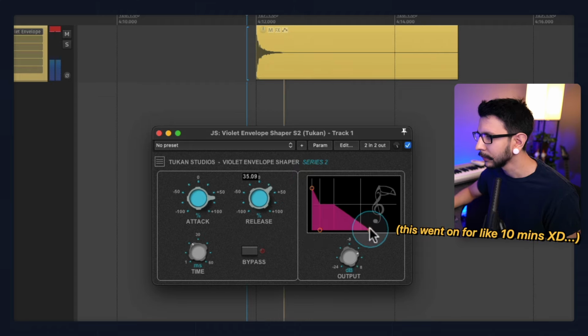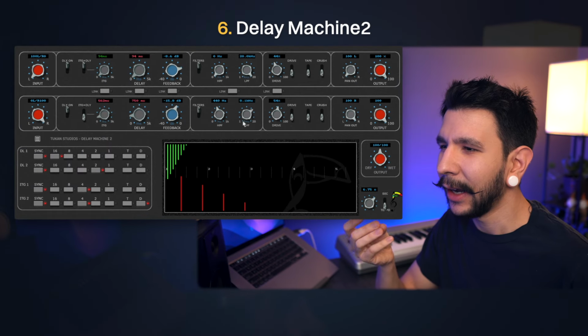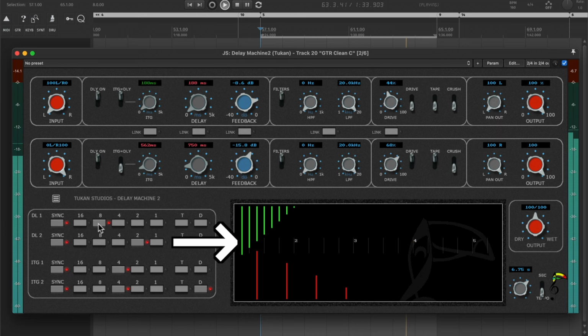Delay Machine 2 is a plugin that, I'm going to be honest, took me a real while to figure out how to actually use it, but once it clicks, it's just a lot of fun. You can get really interesting delay patterns with this thing. You pretty much have total control of the timing and tonality of the left channel and the right channel. And my favorite thing is that this graphic right here makes it really simple to understand what's going on.